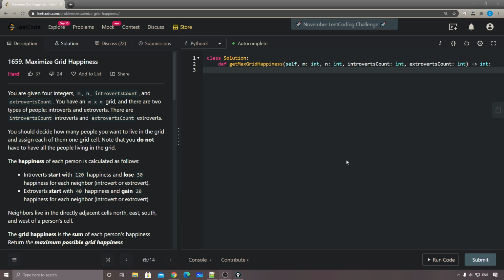So today, let's take a look at the last problem of this week's weekly contest. 1659. Maximize grid happiness. This is a very interesting problem.